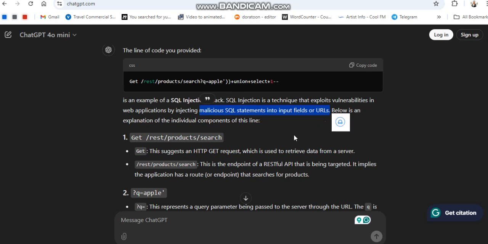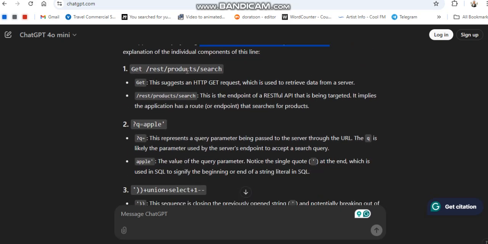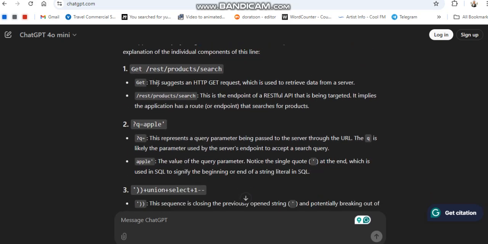Manage SQL statements into input field to else. Exactly. So the GET /rest/product/search, the GET suggests an HTTP GET request, which is used to retrieve data from where? From a server. Good. Now, the /rest/product/search is an endpoint of a RESTful API that is being targeted. It implies the application has a route or endpoint that searches for products, which is true.